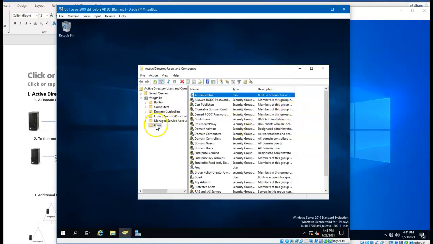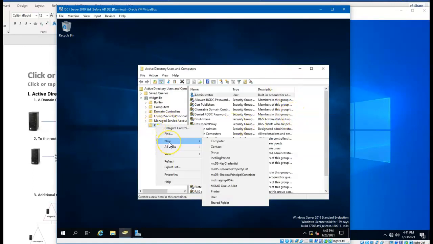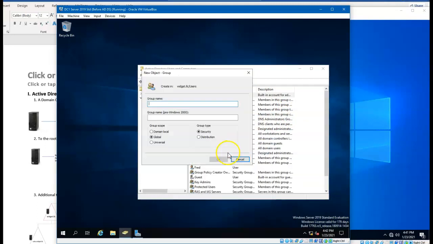So let's make a group real quickly here for Fred. Let's make a group here, and we'll talk about what all these parts are later on, but for now we're just going to make a group. And I'm going to call this group Picnic Committee.